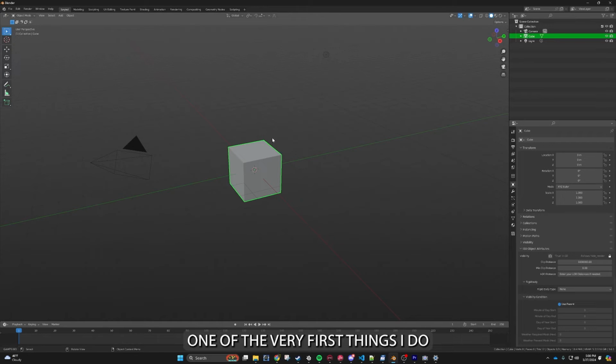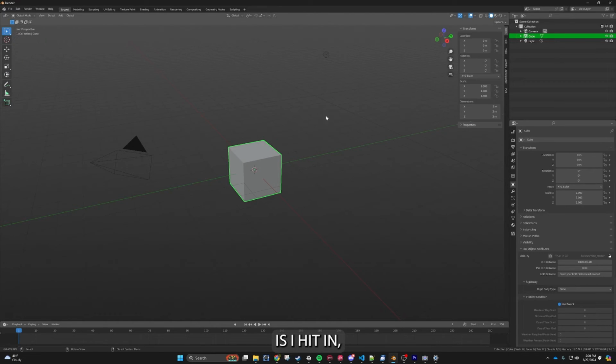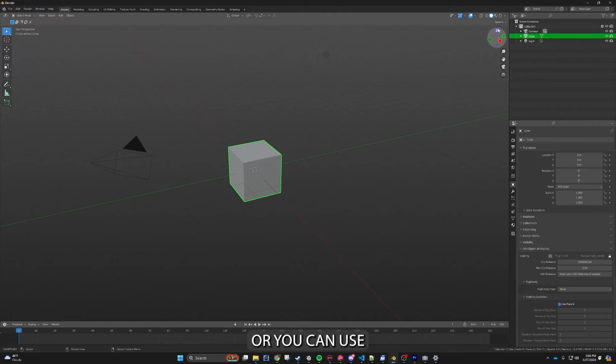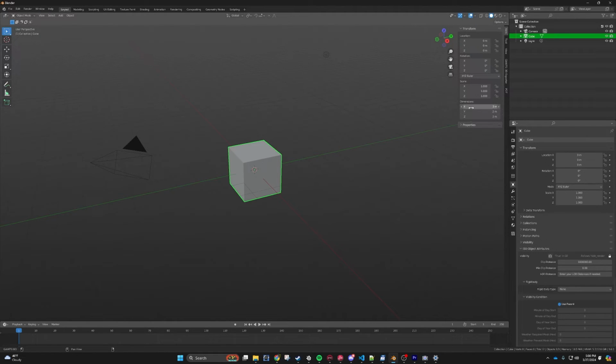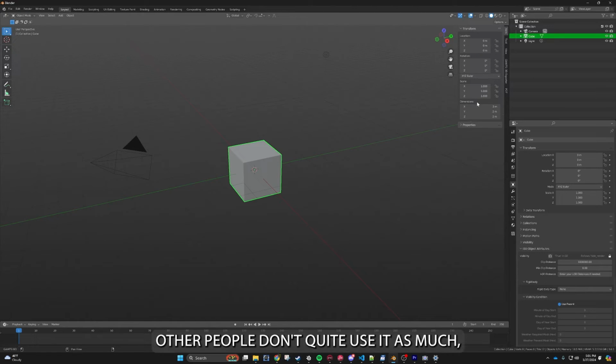One of the very first things I do is hit in, or you can use this little trigger up here, and what it does is it pulls out the transform menu. And I use that a ton. I'm sure other people don't use it as much, but I do, and that is literally the first thing I do anytime I get in Blender.